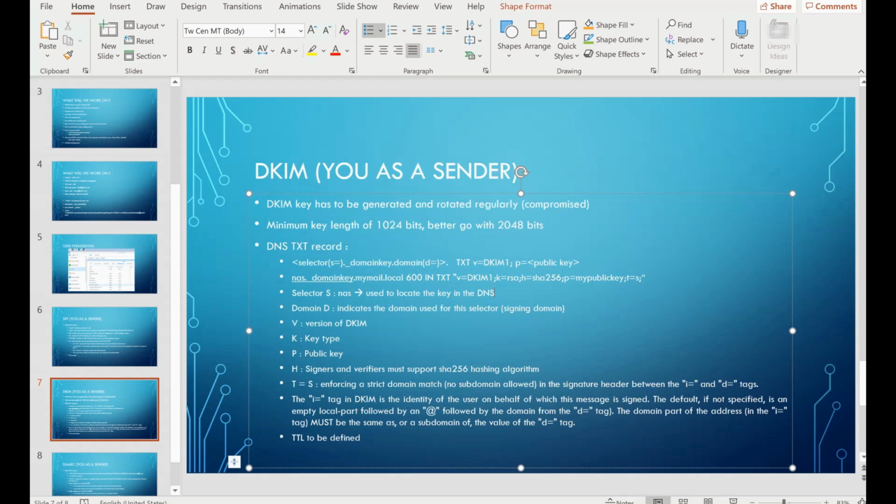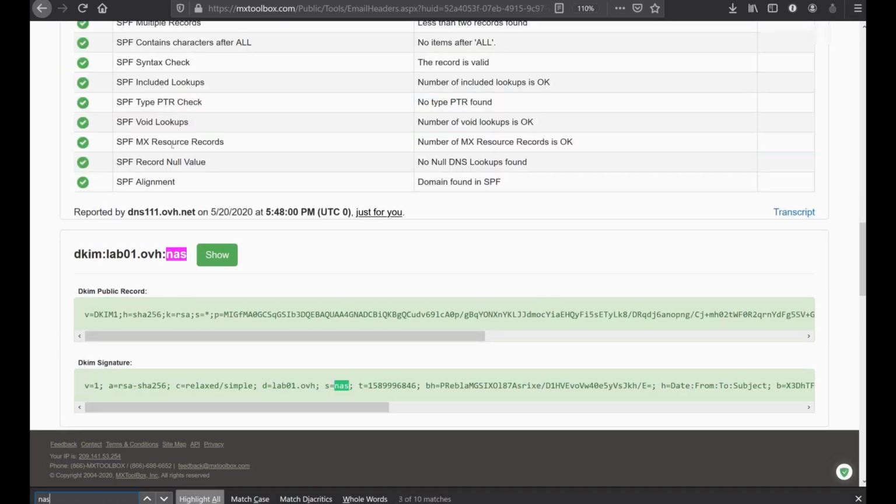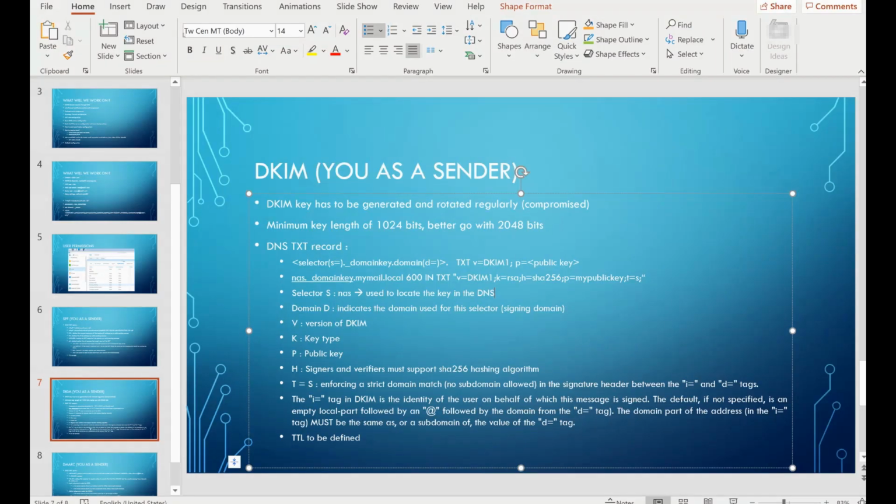It is used to locate the key in the DNS. Just to finish, if you check here, when the NAS is going to sign the email, it's going to put the selector value, and it's going to put the domain. So that means that the Yahoo server is going to take the domain here and search for this selector so it can find the public key, so it can verify the signature. Okay, so this is how it works in a couple of lines.